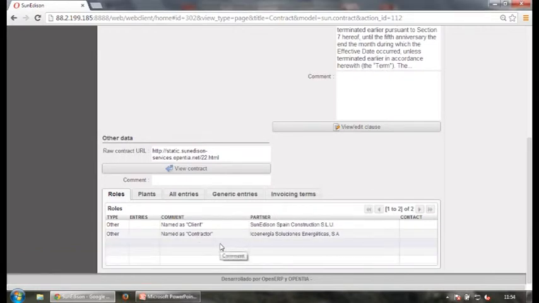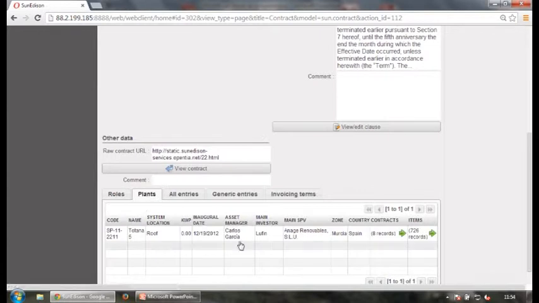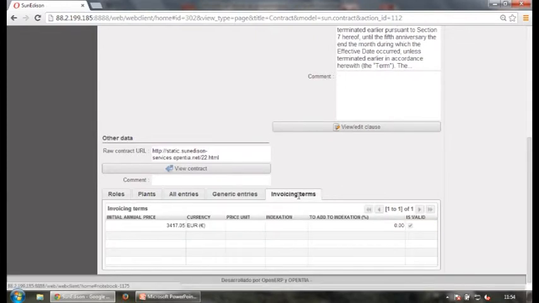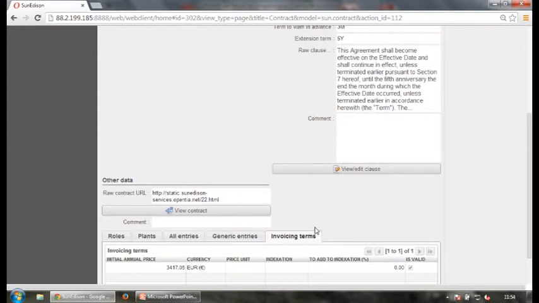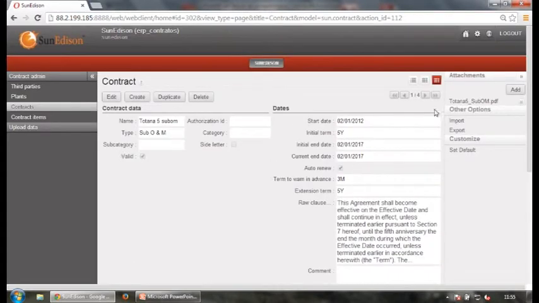You can also see what are the plants in which this contract applies. In this case, we only see one plant, but we have other examples. And the invoicing terms, the price of the contract. You can also click to download the PDF of the contract.